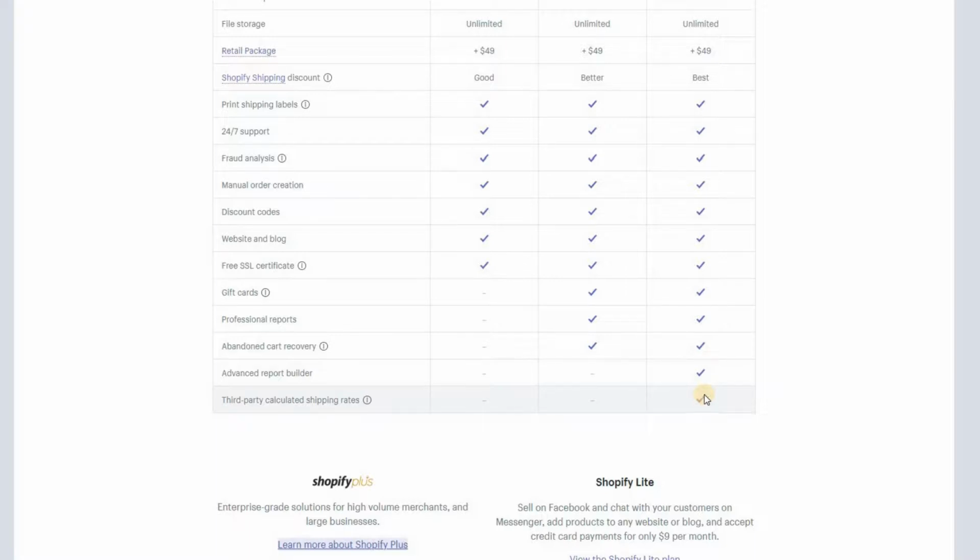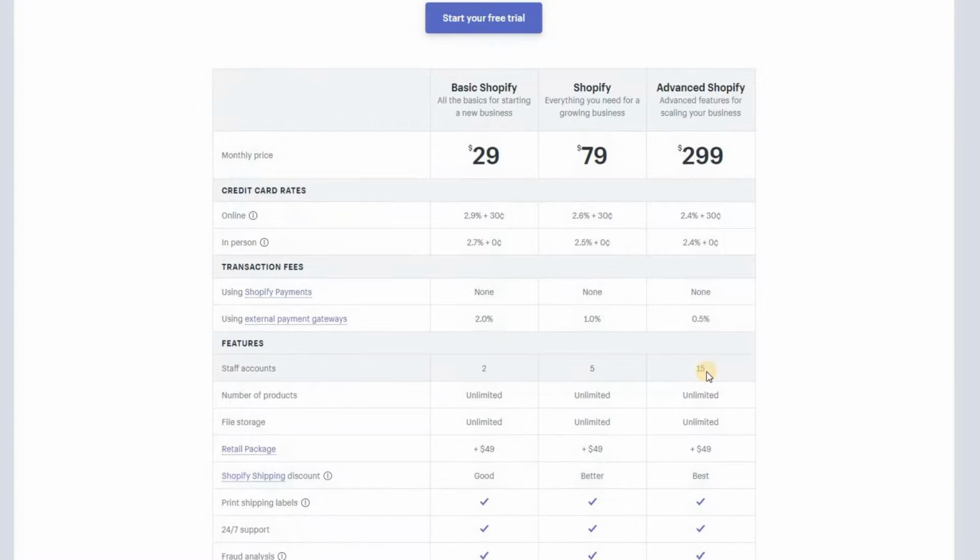And the advanced report builder is more for speculation and forecasting. So you don't necessarily have that capability. You can do it with the regular reports in the other plans, but the advanced report builder really does it for you. Finally, one thing to consider is the staff accounts.